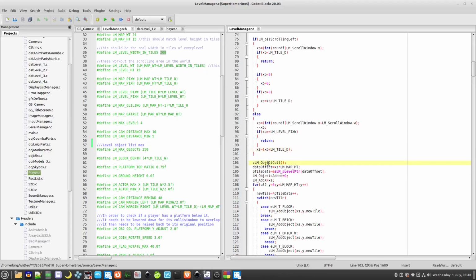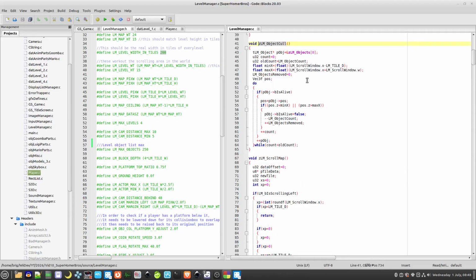And then first off, before we do anything else, we call the object cull function here. So all this will do is this will work out if an object is basically outside of the viewport. So this is the left hand side minus the depth of a tile. This is the right hand side, and what we do is we start at 0 and we basically iterate over the whole of our sort of level data array.